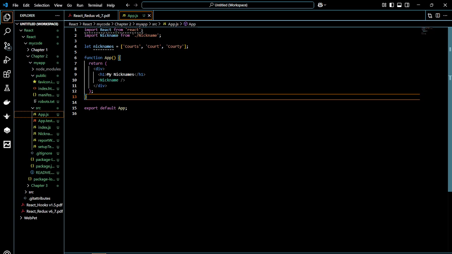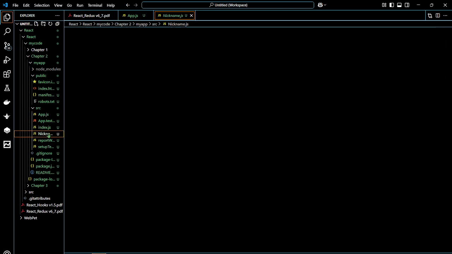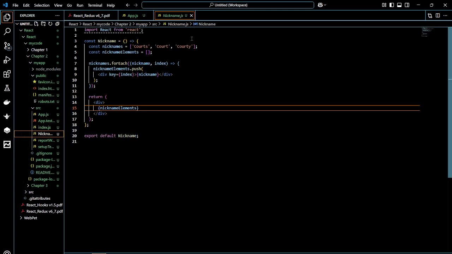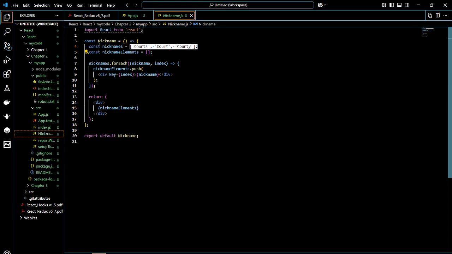And then I have a nickname file, so I think this is called JSX actually. Here we're going to import React from React. Our const is nickname, so here we're going to have our array, and this is just an empty array. What it's doing is pushing all the nicknames forward and it's going to display them.